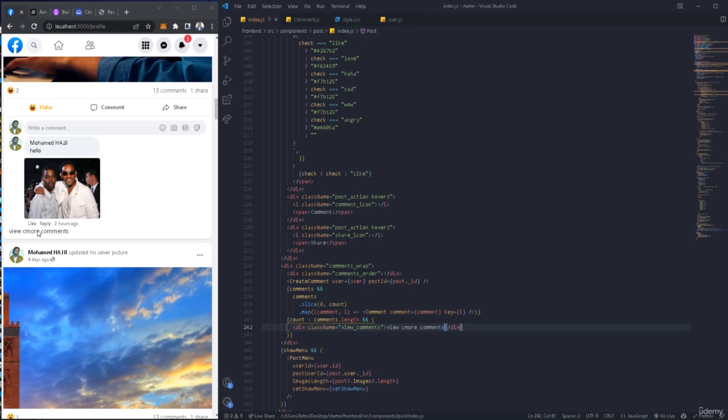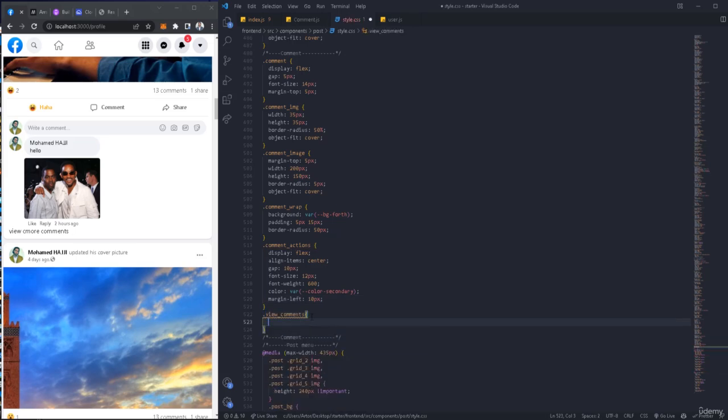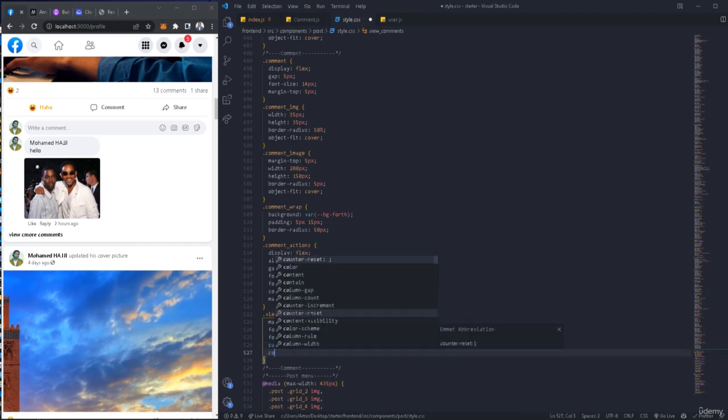So when I click on it right here, now I want to show more. Okay, so maybe we can work on the style of that first. Right here is going to be margin top 10 pixel, and then font size to be 14 pixel. Okay, and the font weight is going to be 600, and then the cursor to be pointer, and also the color should be variable, and it's going to be color secondary.